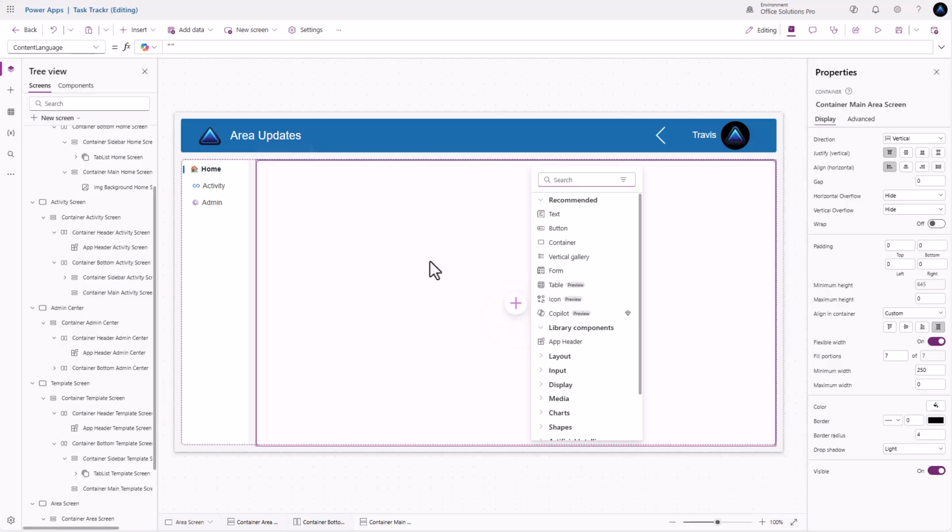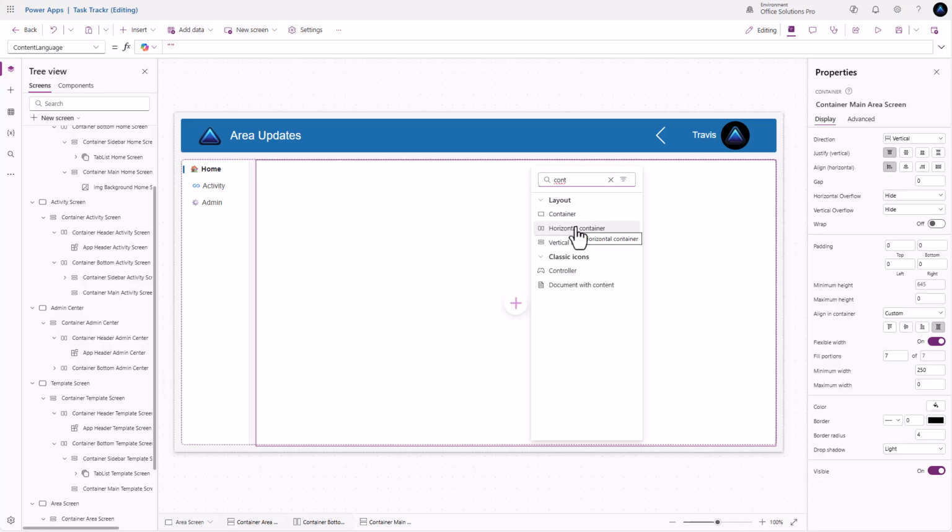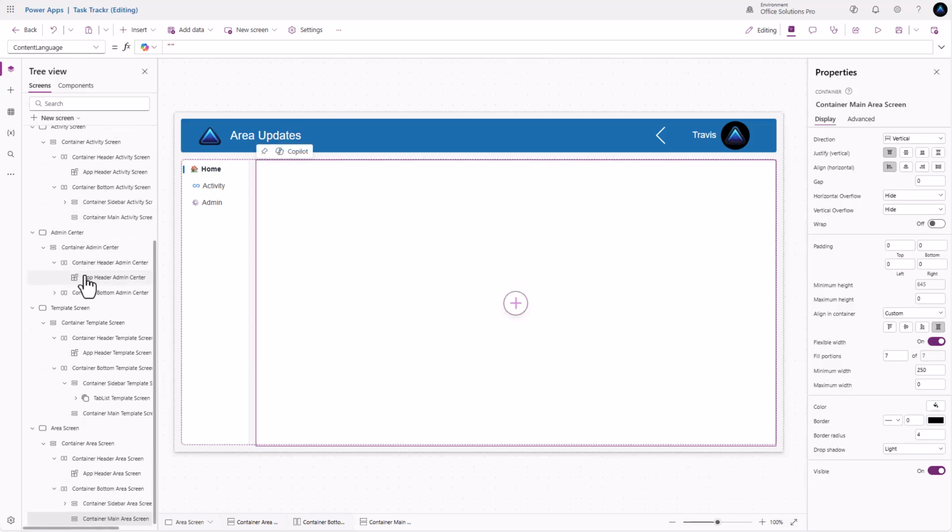So what we're going to need is a container on the left side and a container on the right side. And it will be a horizontal, and what we're going to need here is two containers to start off with. Basically, we're going to have a gallery on our left side that's going to have all of our areas. And then on the right side, we're going to have a form that includes the ability to update or add new items to our area list.